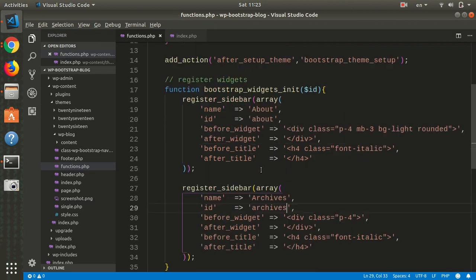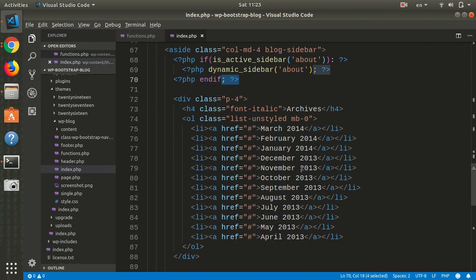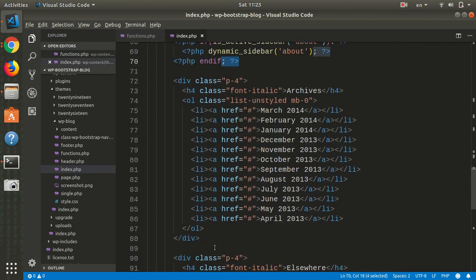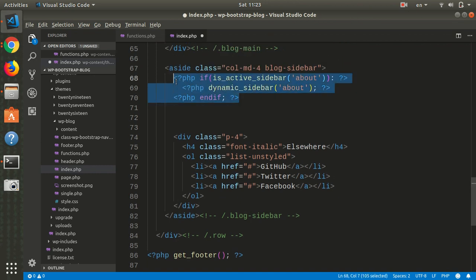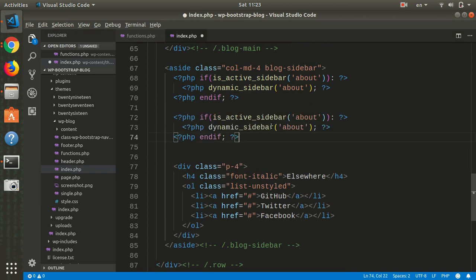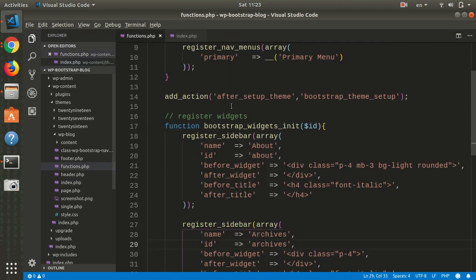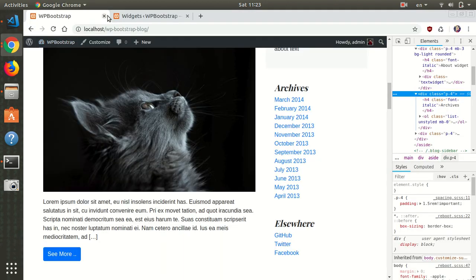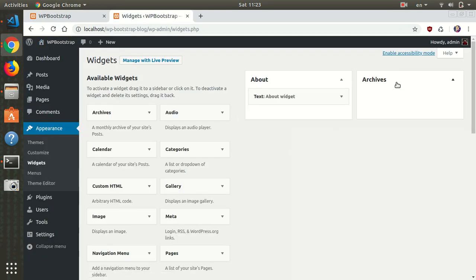So archives, we call this archives. Okay, let's save, and let's get back here. And also we need to check for this widget, so let's get rid of this, and let's copy this, paste this here, and we need to call archives. Okay, let's save, let's get into our dashboard. Okay, we have the archives.